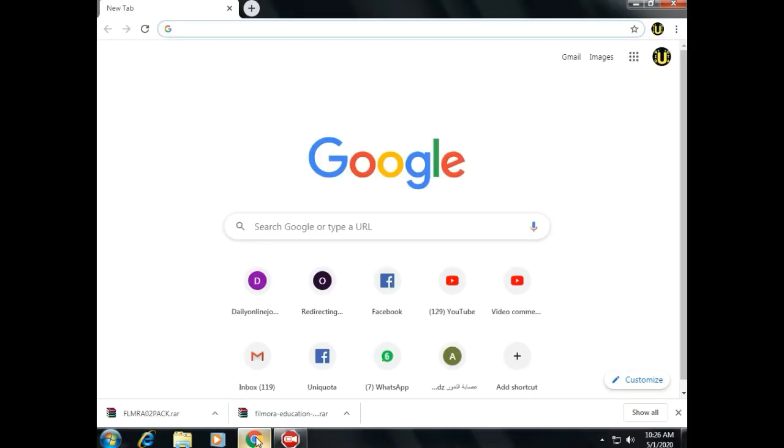Just open the browser. Now search for www.iplogger.org.